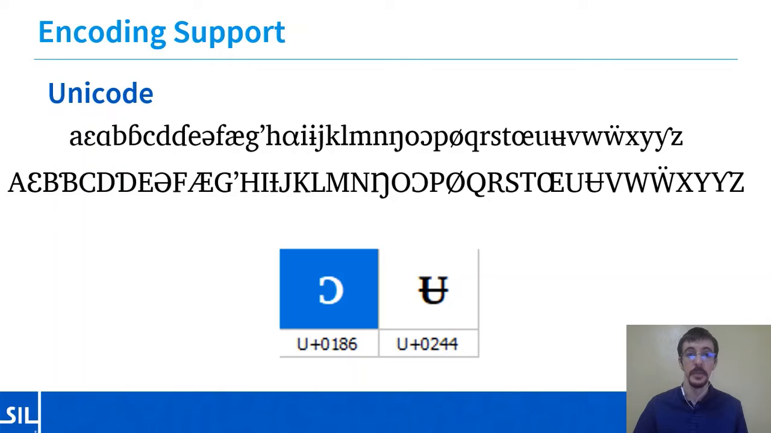This is a list of the letters used in the general alphabet of Cameroon. All of these characters have been added to Unicode already, and in my understanding, the last ones added in 2007 were the capital open O and the capital barred U. You can see down at the bottom number 0168 and 0244.